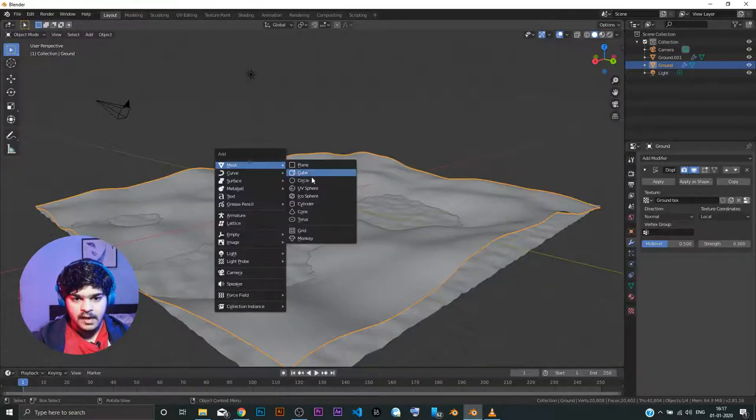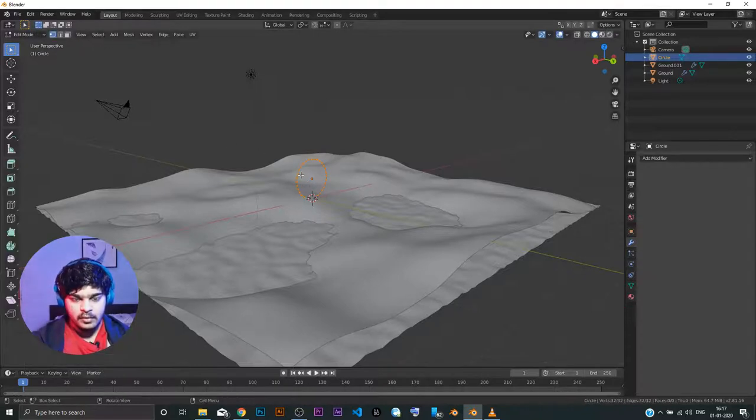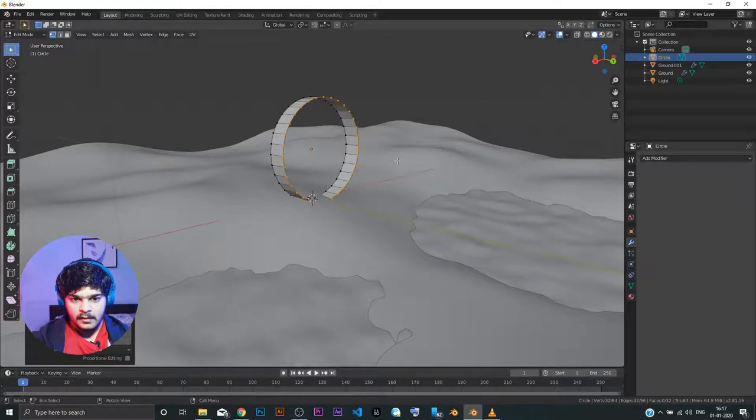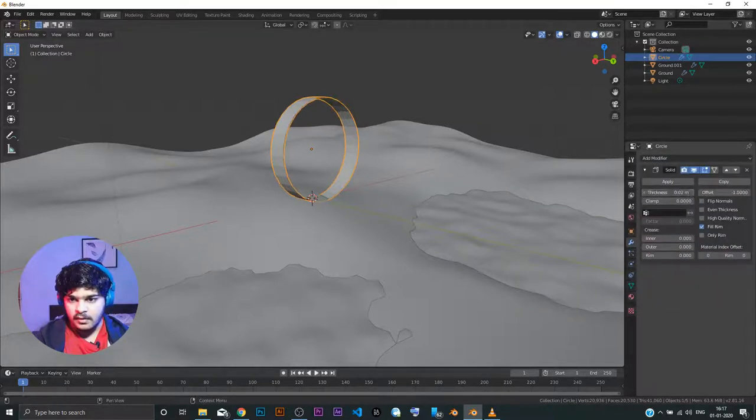The rings. Add mesh, circle. Rotate this in the X direction by 90. Grab it in the Z direction by 1. Go to edit mode. Extrude in Y, a little bit, maybe this much. Good. Now we just want to give it a solidify modifier. So object, solidify, we're just going to increase it maybe this much.